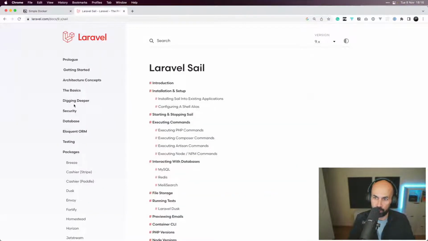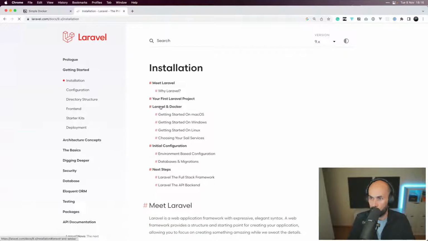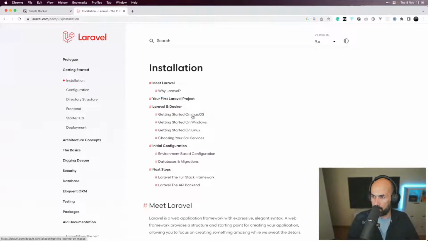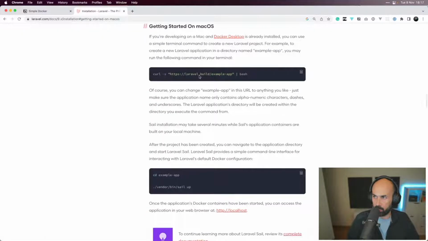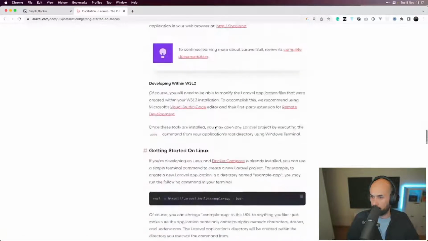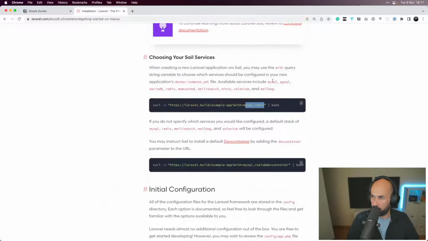And what we're going to do right now is we are going to install Laravel with Docker, right? We see it here. And we are going to use the macOS guide, but given that it's Docker, you can use it in whatever system we want. And we'll get started on macOS just by issuing this command. And also we can customize what services we want if we want to choose any of these.